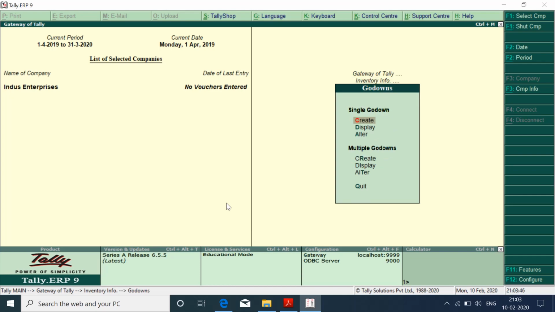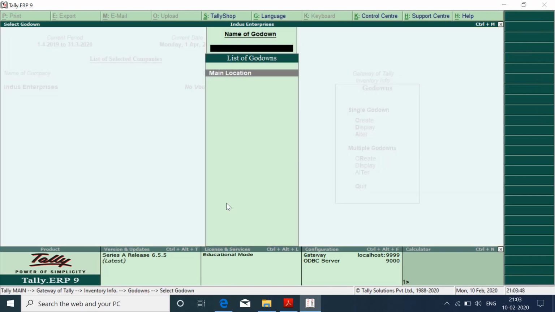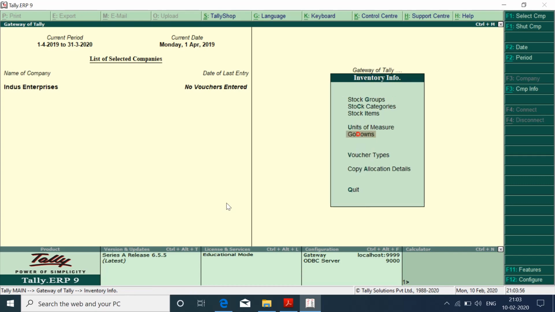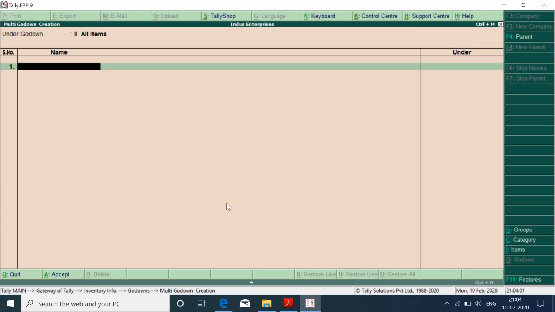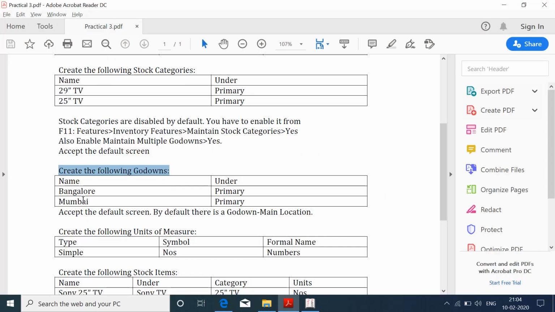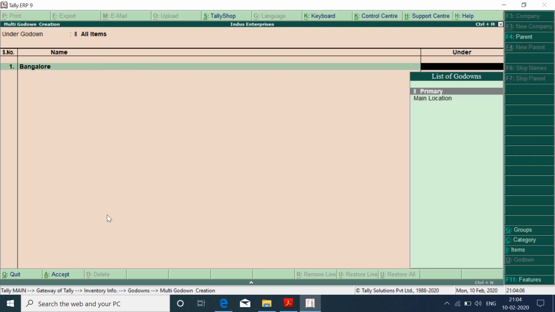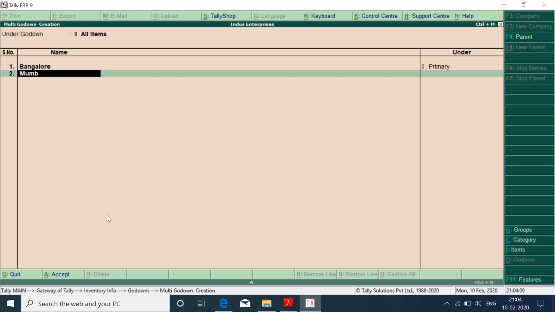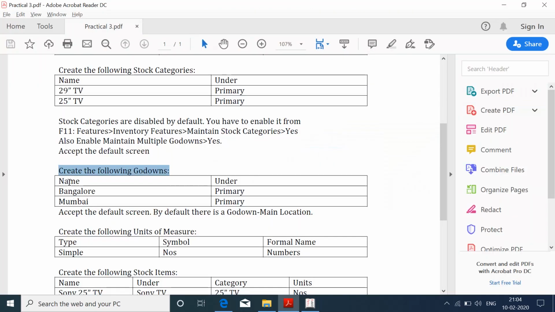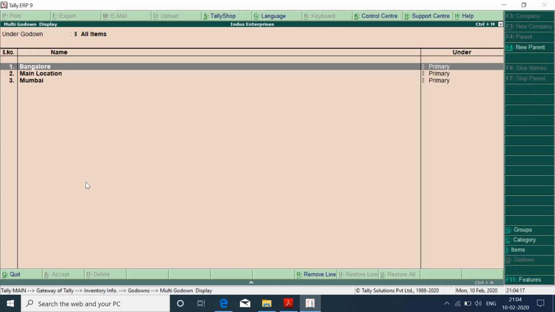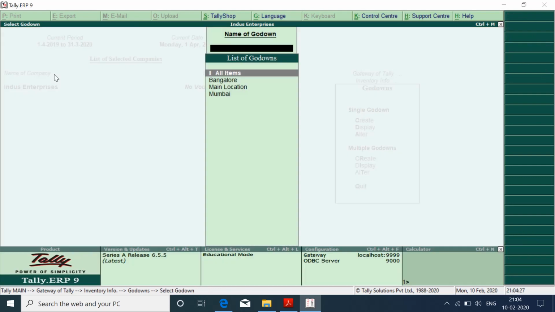Now Tally gives us by default one godown, which is our main location, but we will not use the main location. We'll create our own godown. So let us go to multiple create and then select all items. Now Bangalore and Mumbai godown under primary. So Bangalore and Mumbai under primary, and let us accept the screen. Okay, so we have created both the godowns. Let us display both the godowns. Yes, we created Bangalore and Mumbai godown, and main location was given by default by Tally. So by default there is one godown in Tally, that is main location. Now let us go back to gateway of Tally.